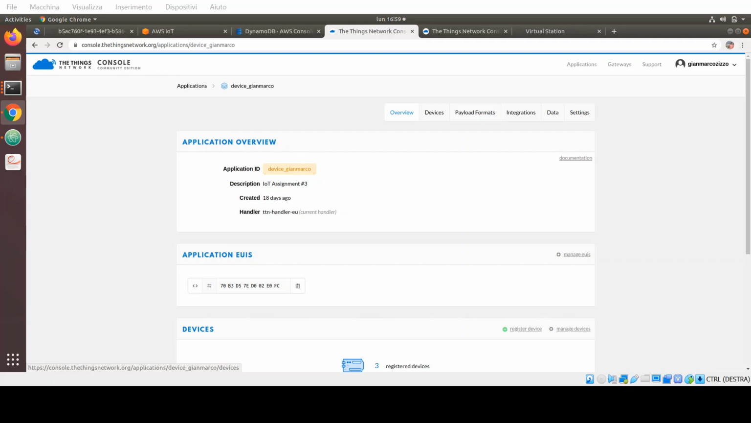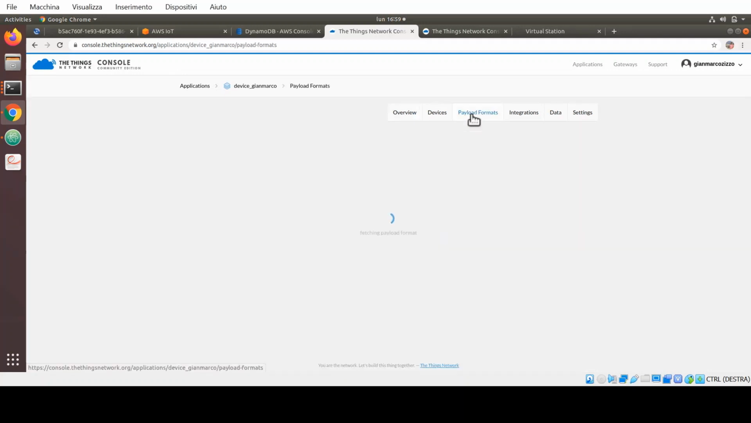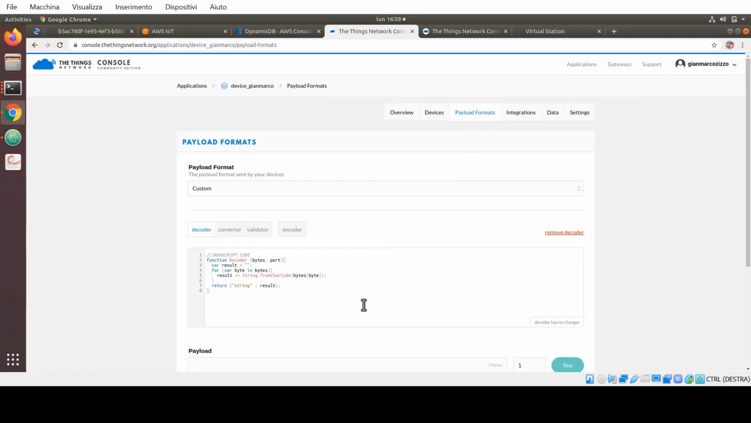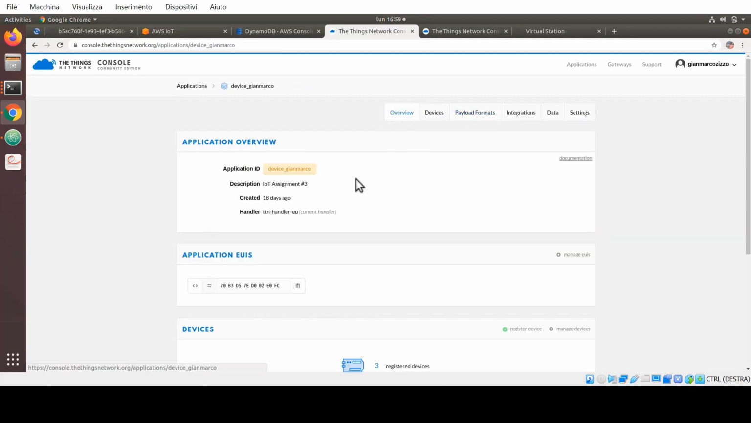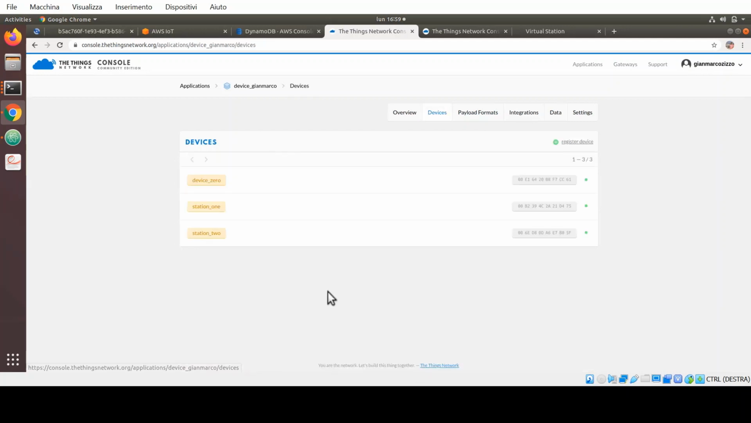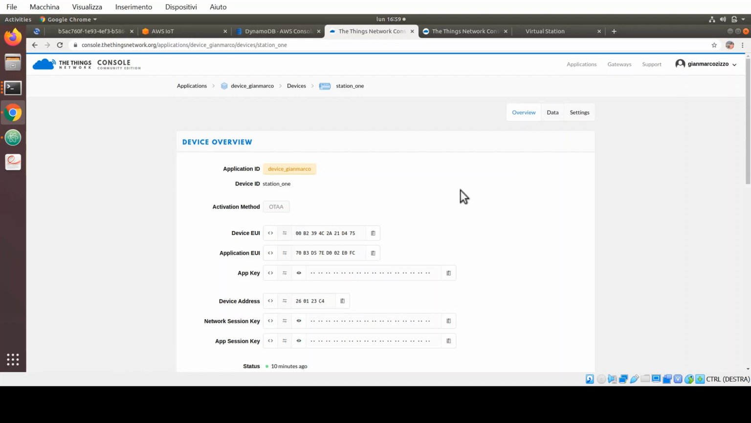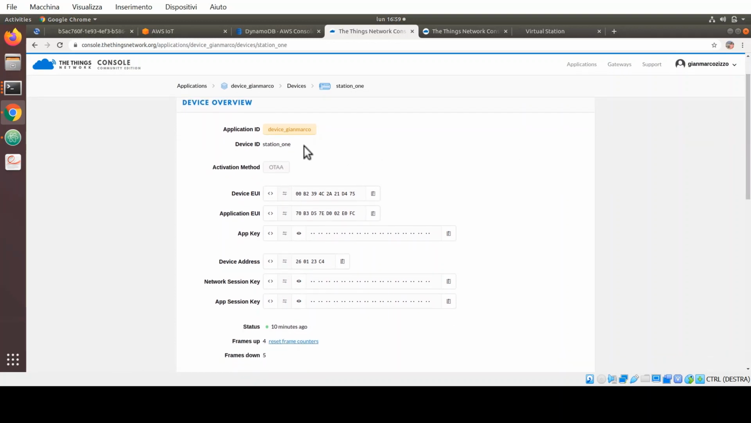In the Things Network application overview, we can find some useful information, and in the Payload Format tab, we can use a simple JavaScript code to better visualize the uplink data. If we go to the Device section, we can find the two station devices linked to our application. And if, for example, we go to the device station 1, we find other information like the keys that we will use to establish the connection.